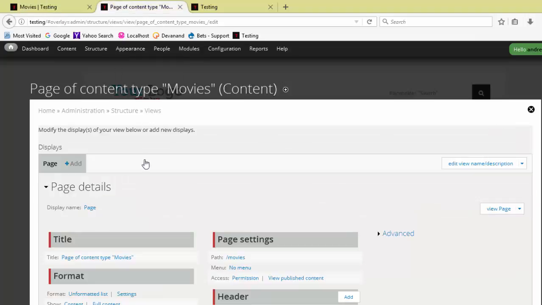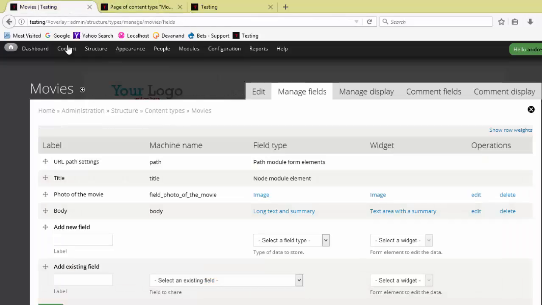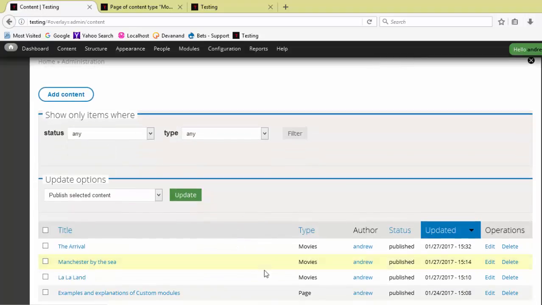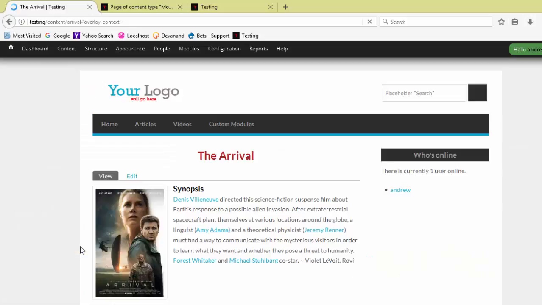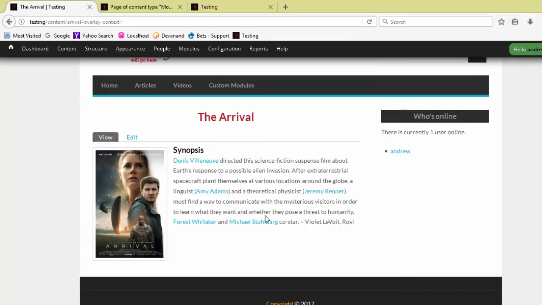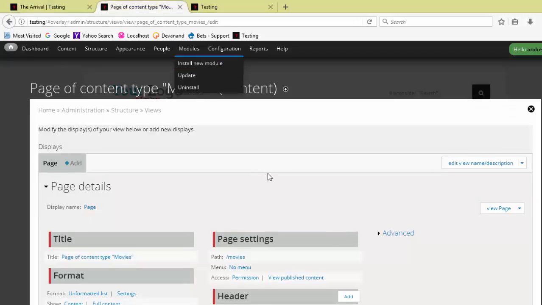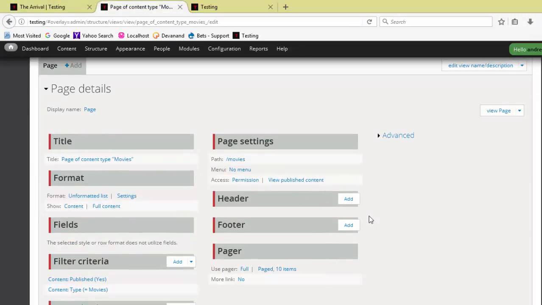I also created a view of that content type right here, and I have also created content for that content type that I'm about to show you. So I have three contents of type movies. If I click on one, this is one of them. And as far as the view, I also created a view page with all the content from that content type, and this is the path, movies.